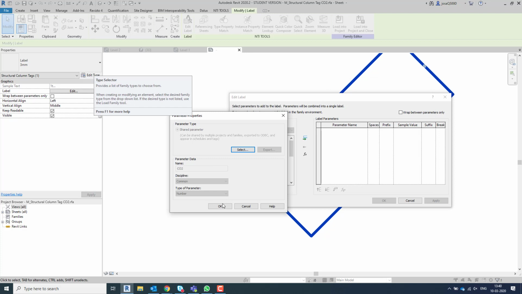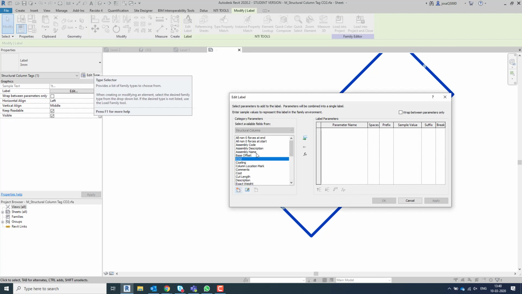Okay? I'm just going to press OK. The CO2 now becomes available for my selection. I'm going to select it by double clicking on it. And the sample value is called CO2. And this value will of course pick the information from the family itself. But I'm going to put a suffix here. I'm just going to say kilograms. So then my tag reads a number and then kilograms. I'm going to say OK.